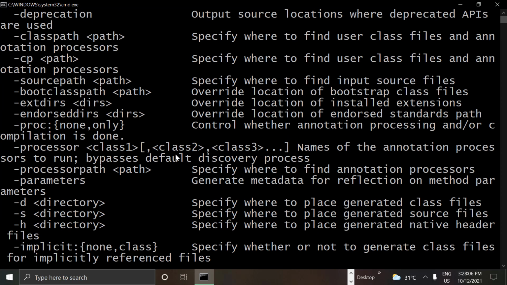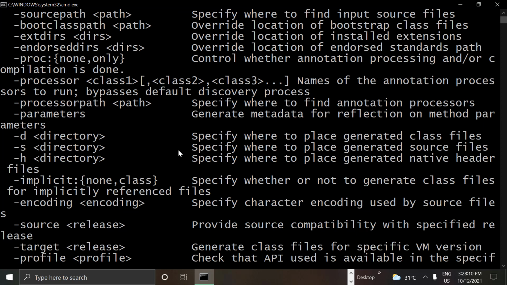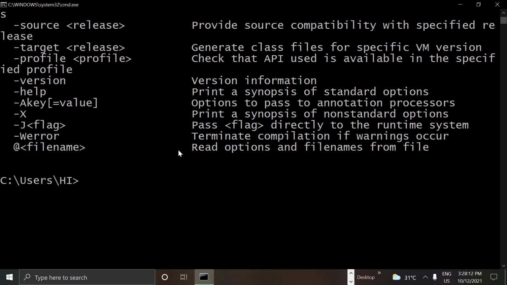Now I want to remove this path, because sometimes in your system the path may not be set. Then what kind of message will come, that we'll see, and then how to fix this and how to set this path successfully. We'll see one by one. So let me remove the path first of all.